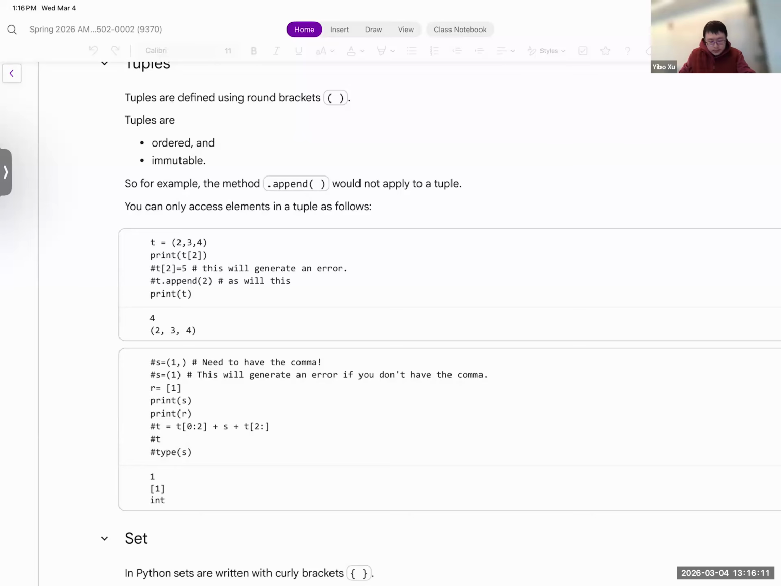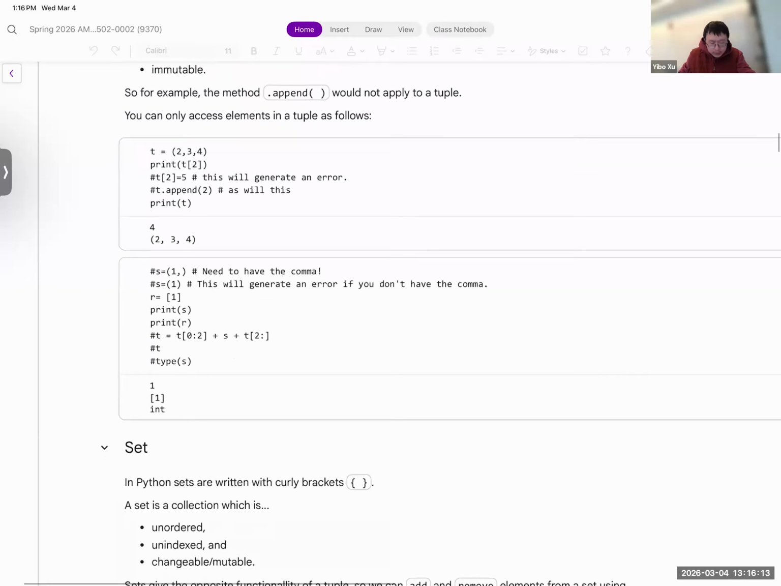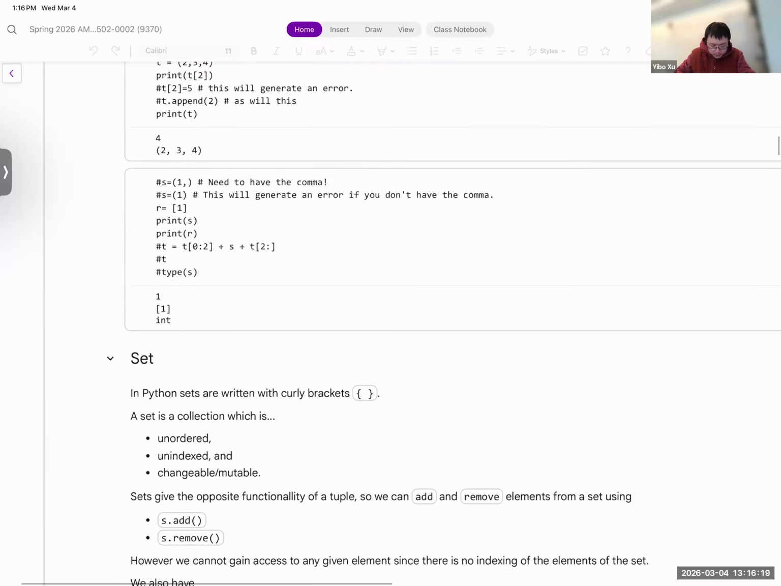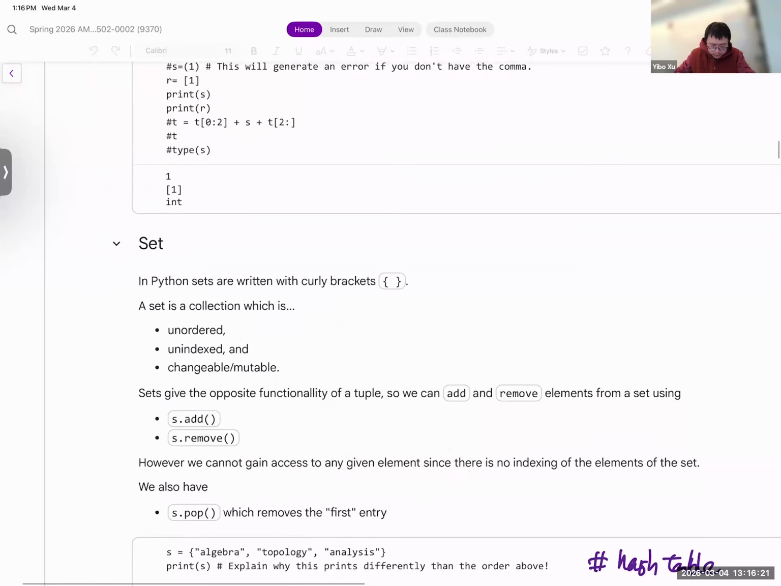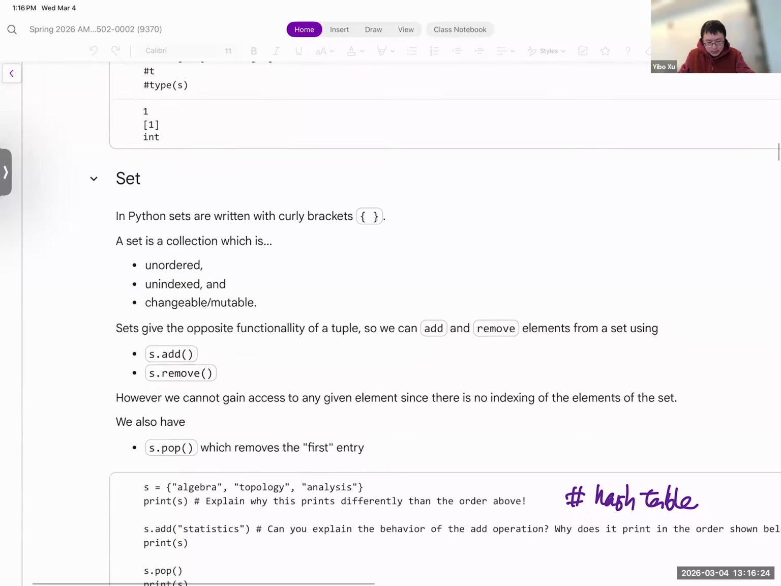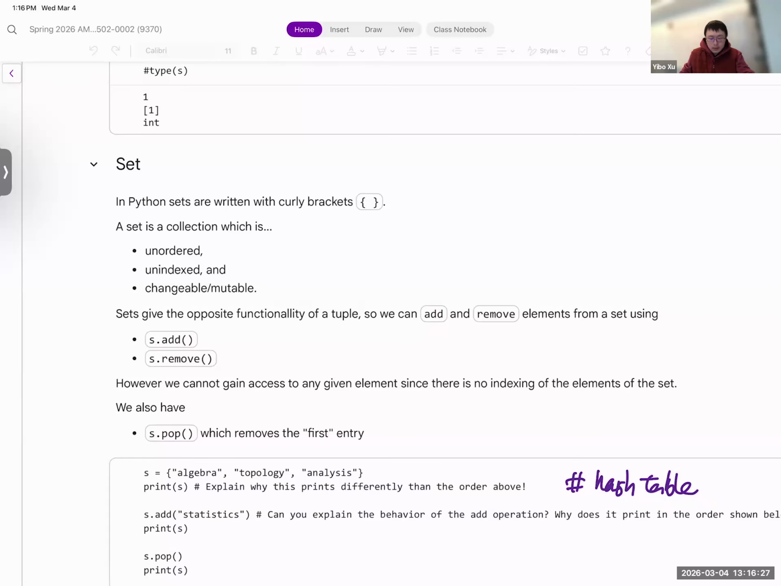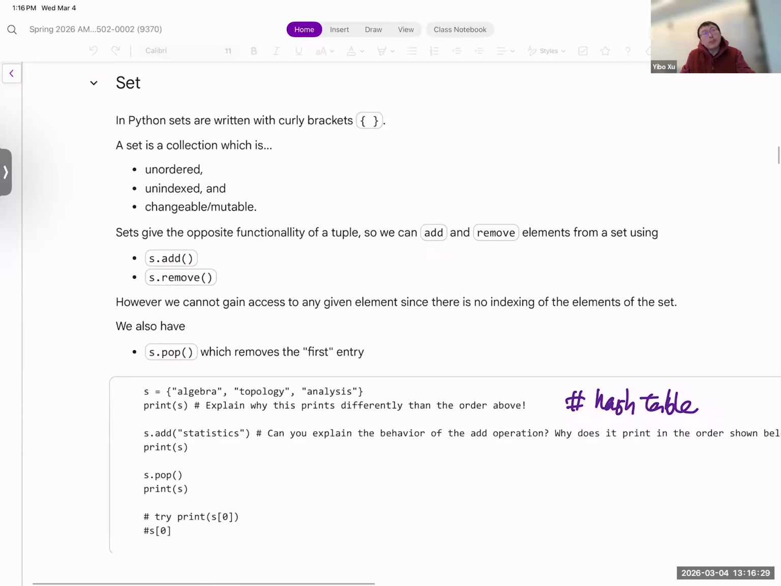In contrast to lists. Okay, and then we talk about sets. Then the elements are not indexed, and there's no ordering. The elements are changeable, so we have seen adding elements and removing elements. But for pop in a set, you would always return sort of like the first one, in the sense of a hash table, which is the way the memory is sort of registered for the data.